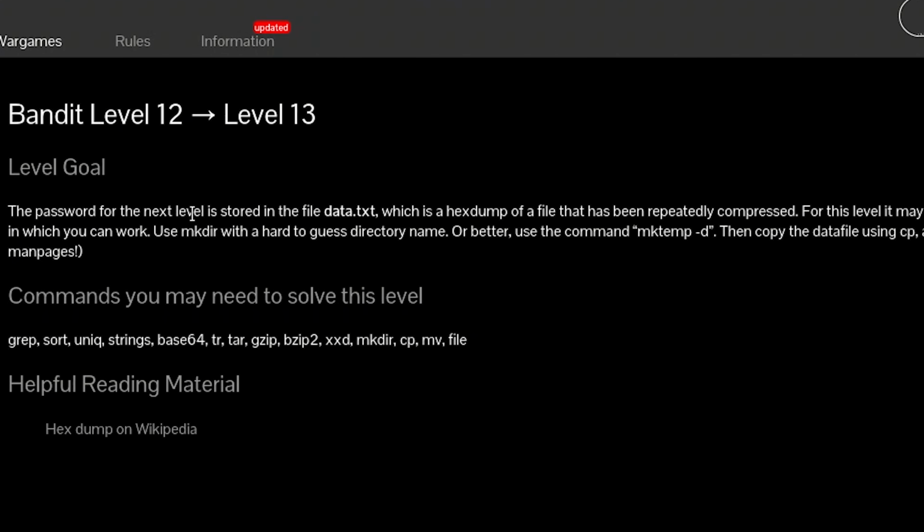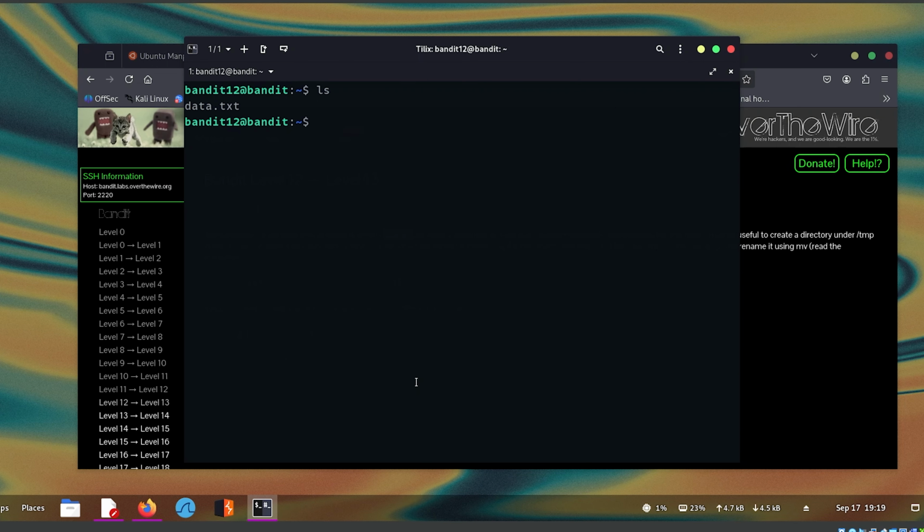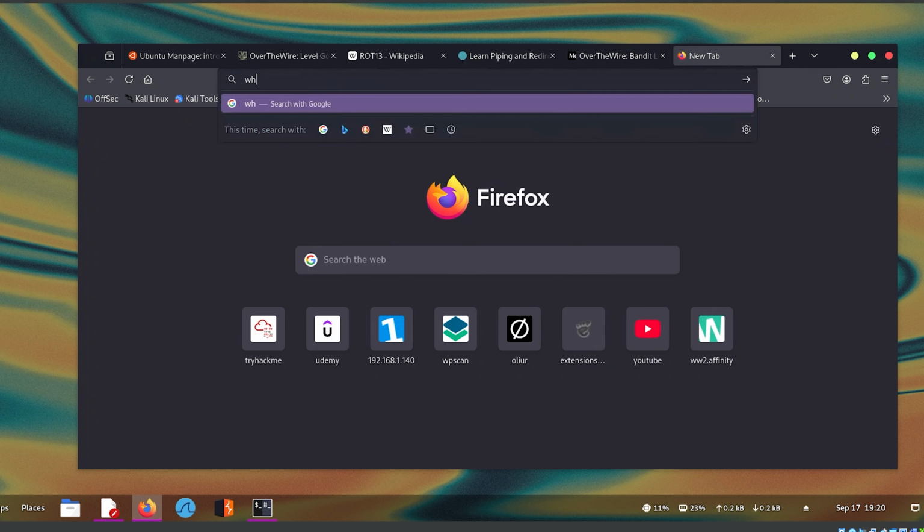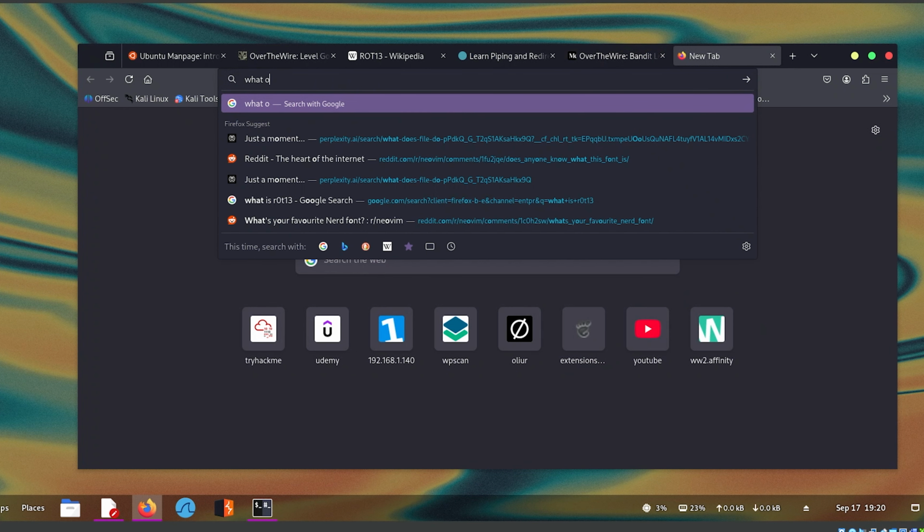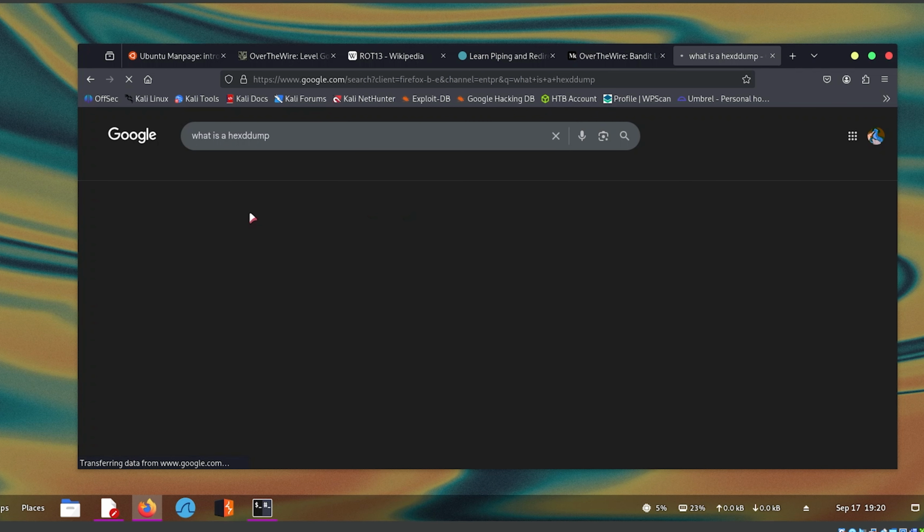Here goes nothing. Password for the next level is in a file called data.txt, of course. So let's see this file, data.txt. And what does it contain? Oh, yeah, that is a lot. Okay, apparently this is a hex dump. What is a hex dump? I wrote that with a double D. Of course, gotta get that D in there.